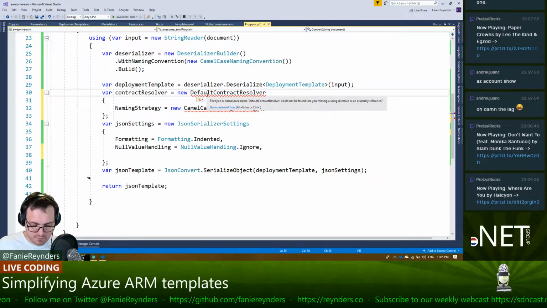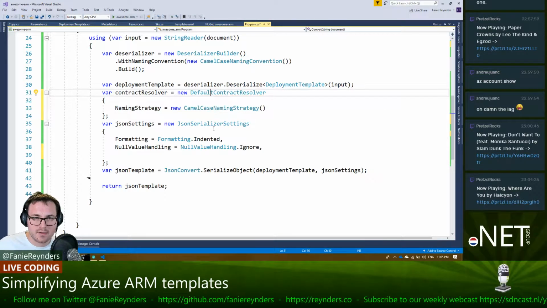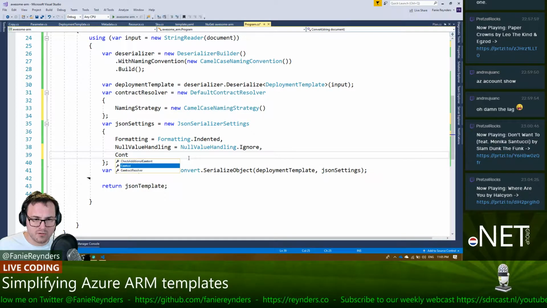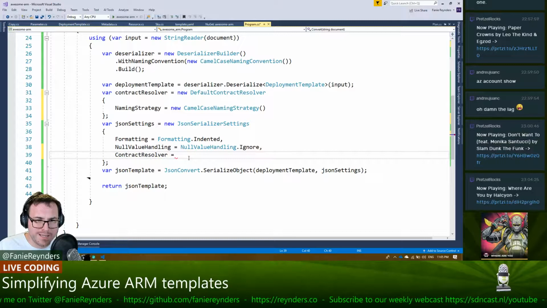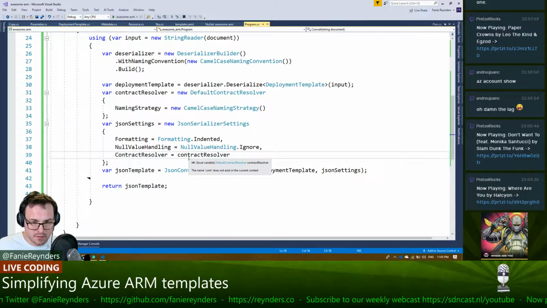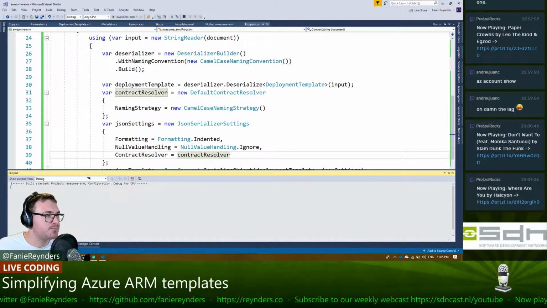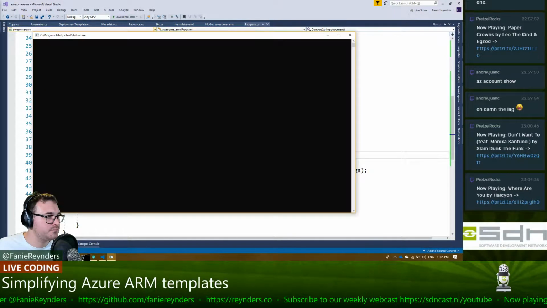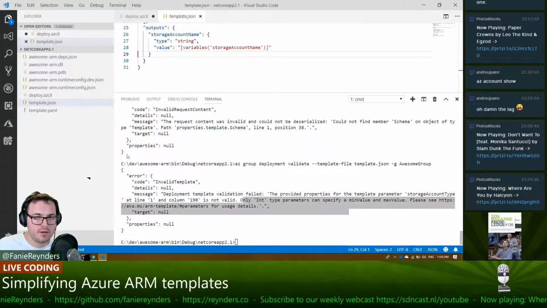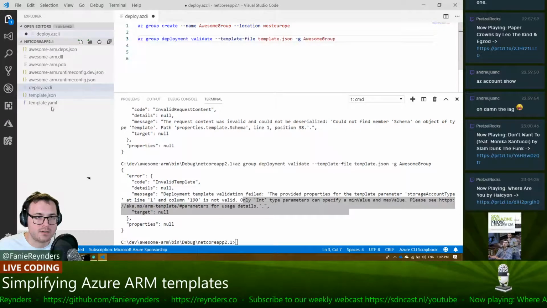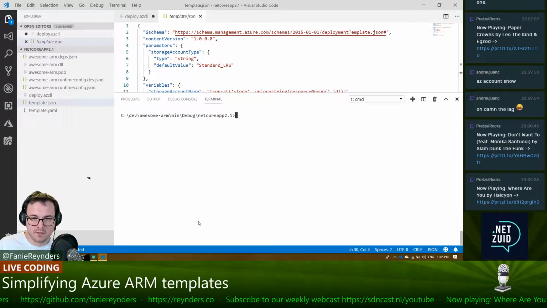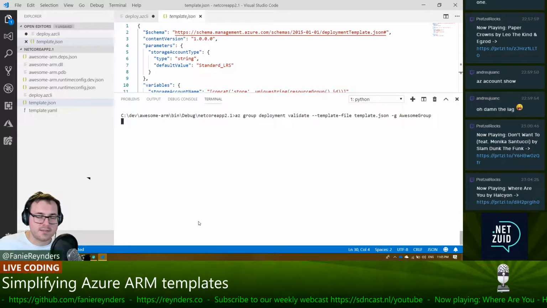Okay, control dot, and we need to make the contract resolver, and that is all she wrote, I believe. Okay, now going outside, going in again just to reload. Everything looks fine. Let's now validate again and see if this works.